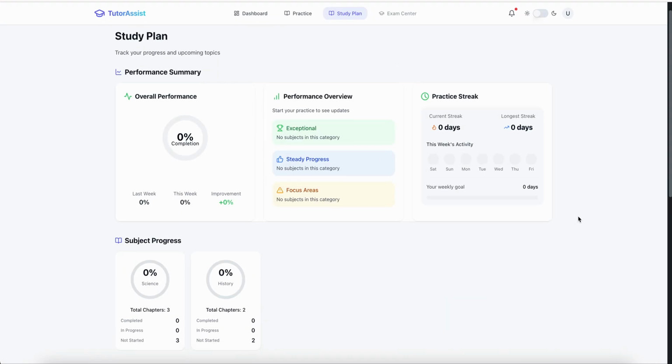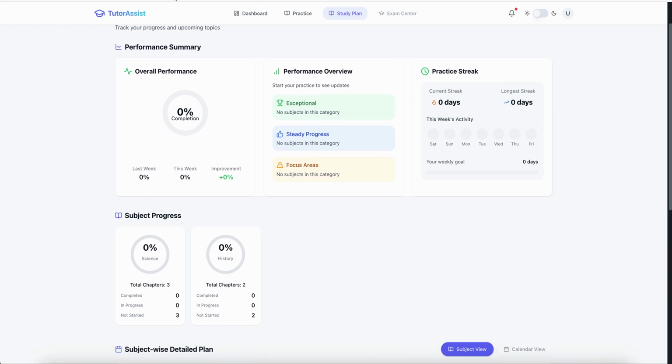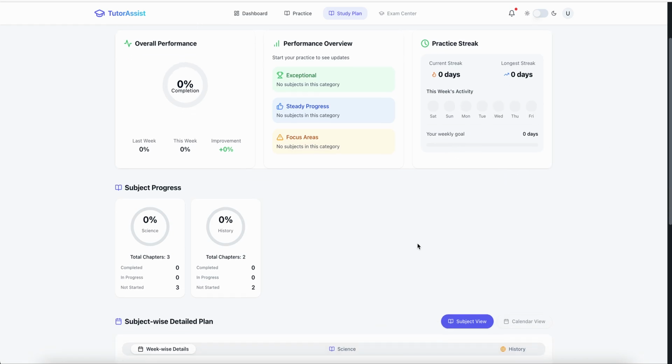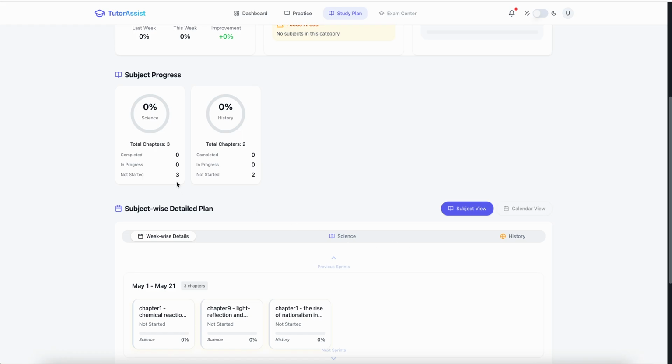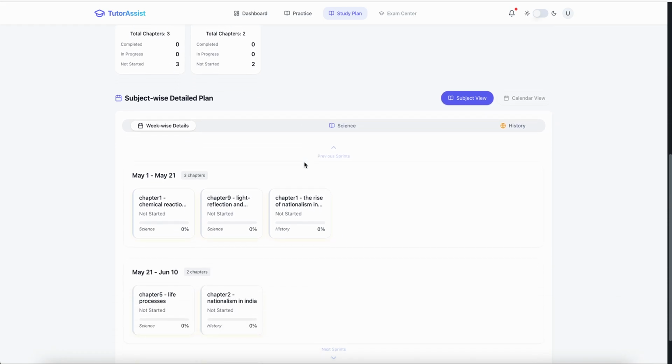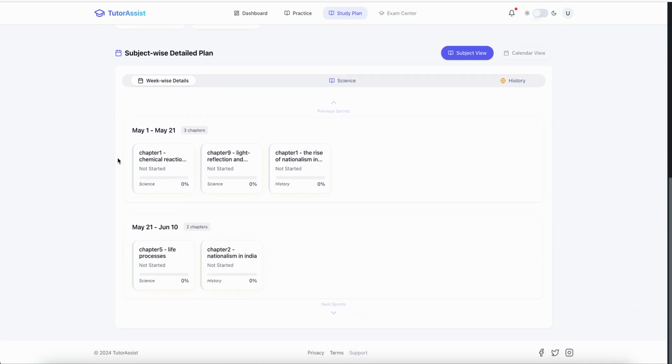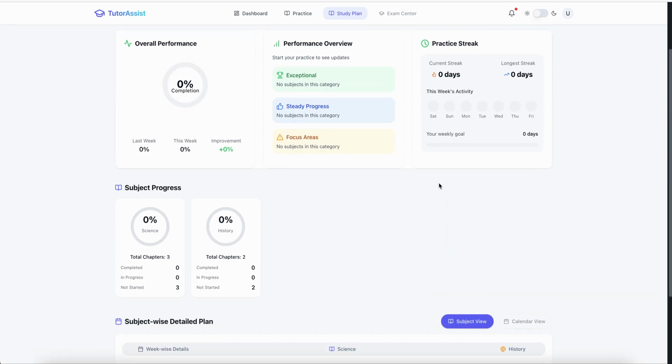The parent can also see the study plan, which shows the overall performance across subjects, which essentially shows the completion rate, the summary of which subject the student is doing very well in, which subjects the student needs to focus on. The practice streak is the same as the one that we see in the dashboard. In addition, there is a subject wise progress, and there is a detailed plan, which is a week wise plan. There is a subject wise plan as well.